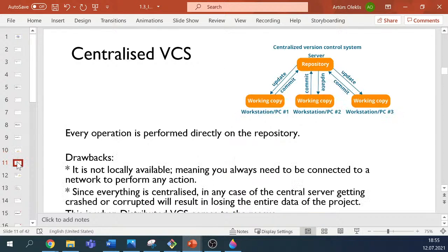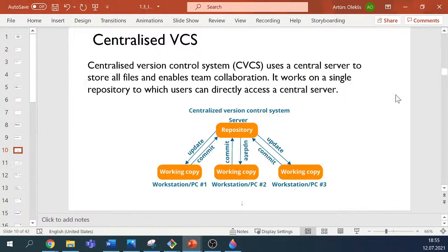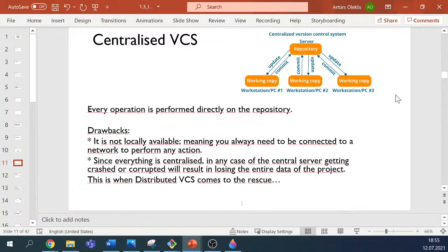We will work with more advanced. Hold on, let me, oh, no, I just need to zoom out. Okay, yeah. So this is how it looks. Every operation is performed directly on the repository. So from the workstation, we go to the remote repository and the opposite way. So quite straightforward here.